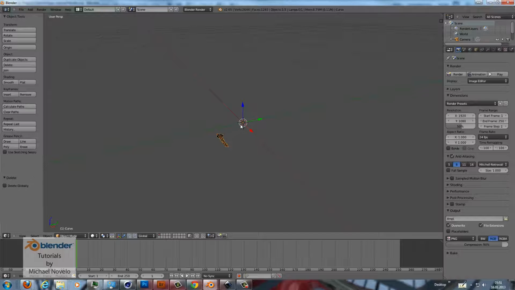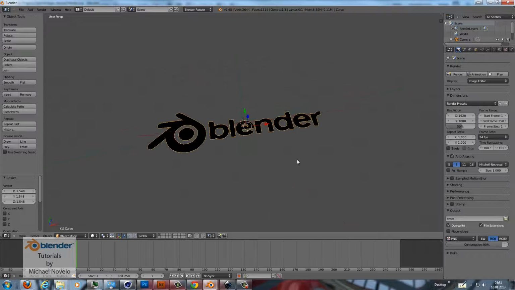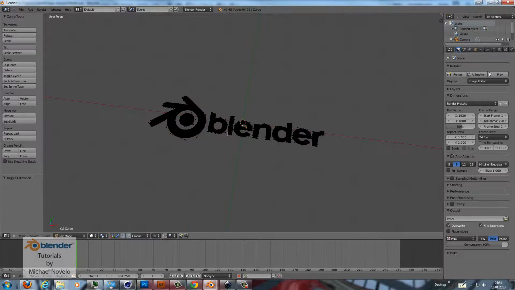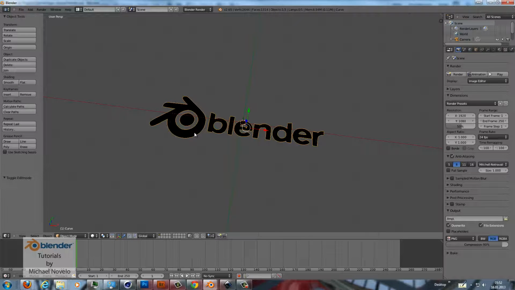As you can see, the origin point is here and our object is here, so I correct this. I press Shift, Control, Alt and C, origin to geometry, and now I scale it up. And when you go into edit mode, you can see it's all made out of curves. Now I want to convert it into a mesh. So press Alt and C, mesh from curve.